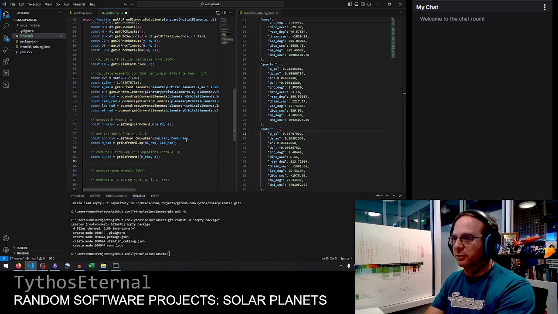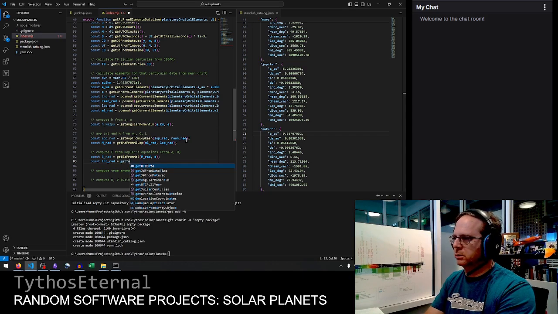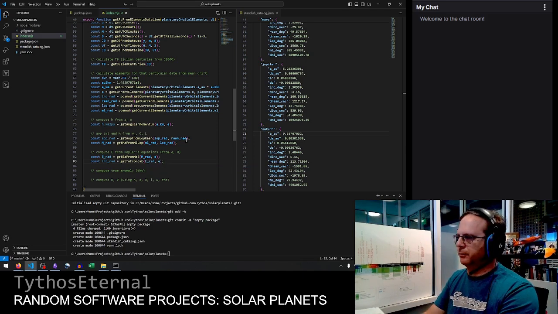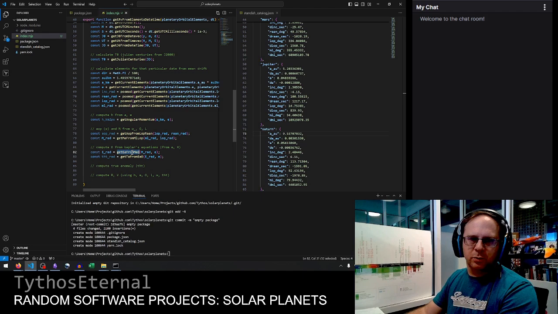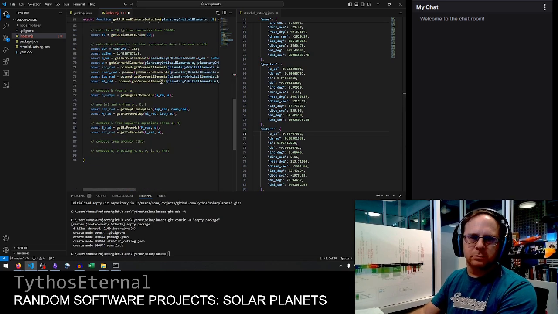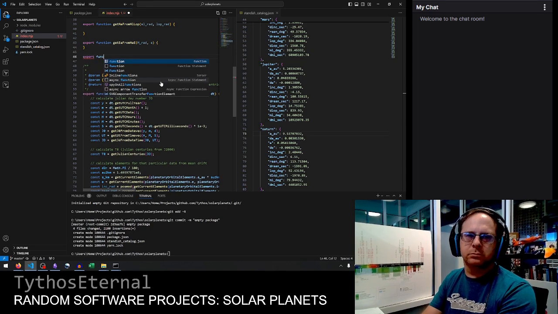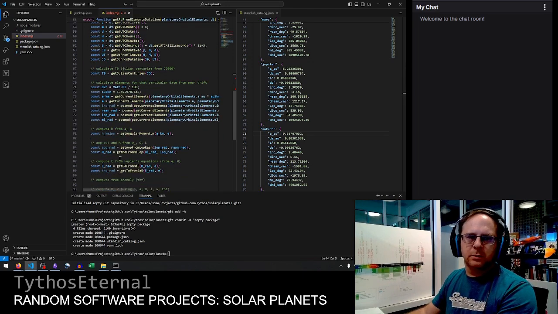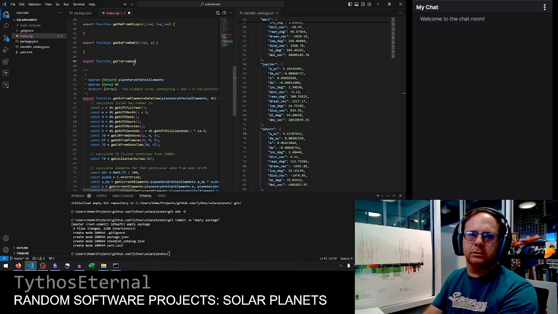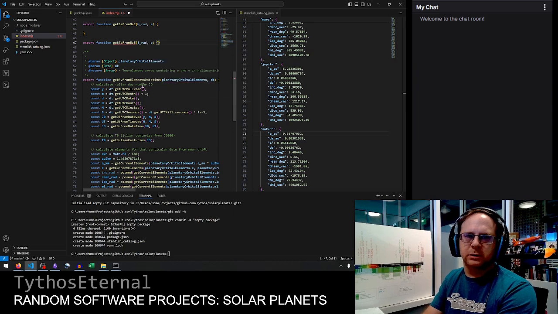You'll probably notice there's a naming scheme going on here in the functions. And then once we have that, we can compute the true anomaly. There we go. All right, so we have a couple more helper methods here. What do we call that one? True anomaly from eccentric anomaly.